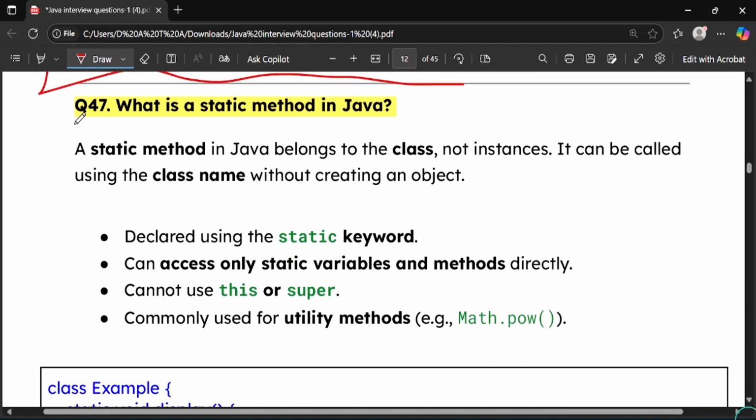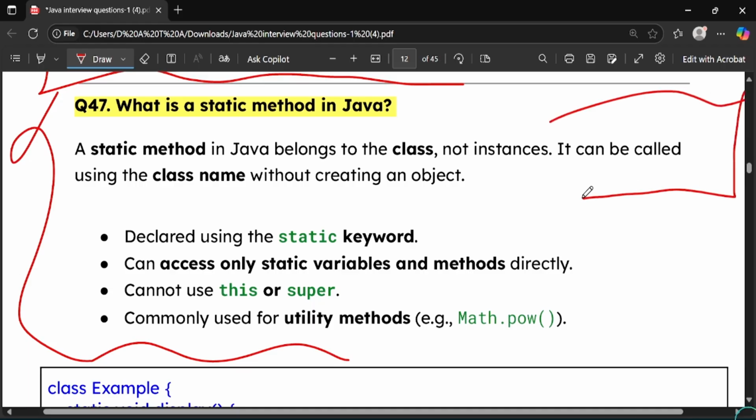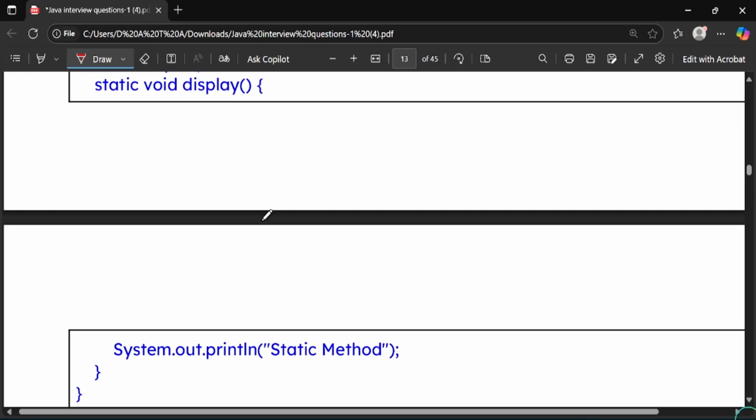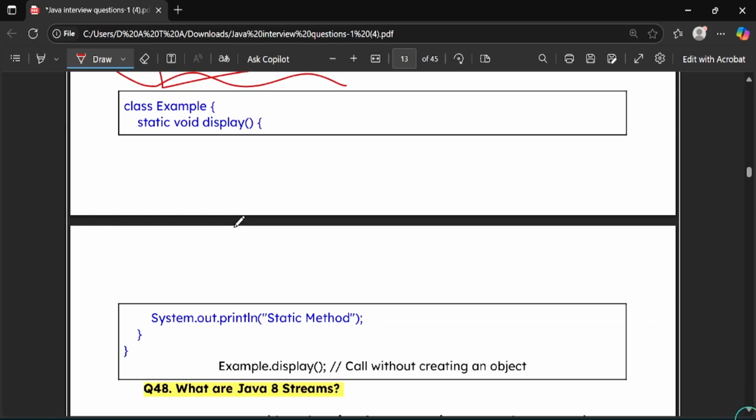What is a static method in Java? So basically a static method in Java belongs to a class and has no instances. It can be called using the class name without creating an object. These are the points you can mention or discuss in an interview. This is a Java program where static is used.